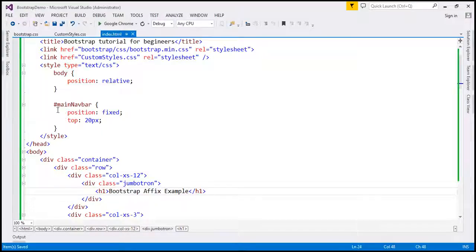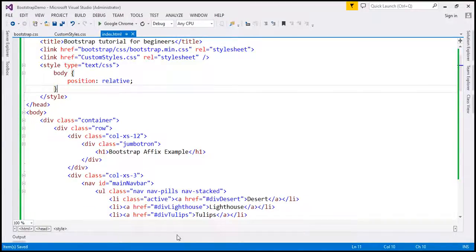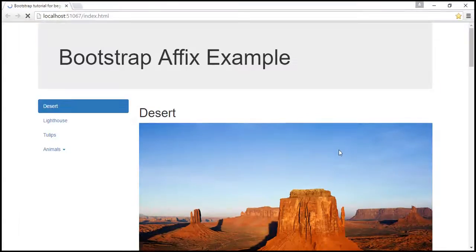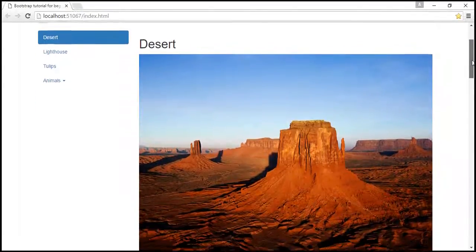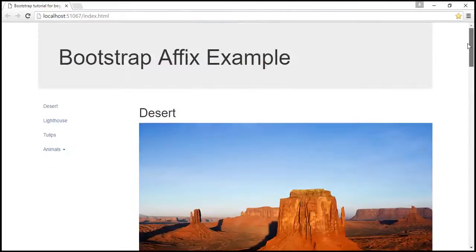And I'm going to remove this style definition from here. We included this style to basically fix the position of the navigation menu on the left hand side. So I'm going to remove that style. Let's save our changes, reload this page. Notice we get the jumbotron at the top of the page. Now notice what happens as we scroll down, the navigation menu also scrolls up along with the rest of the page.